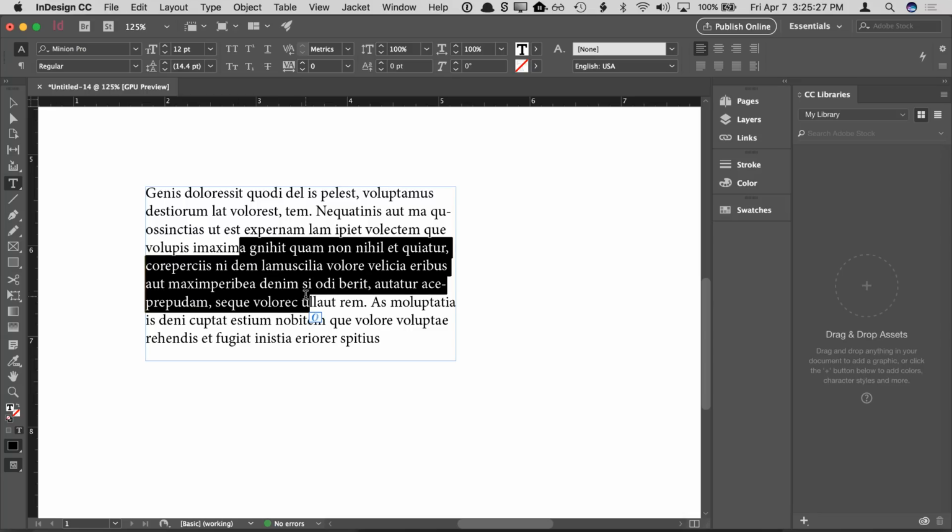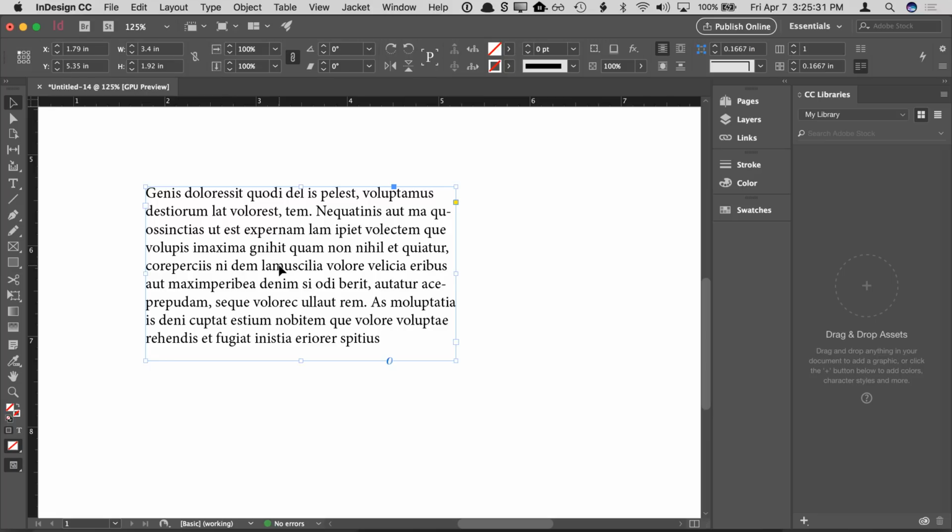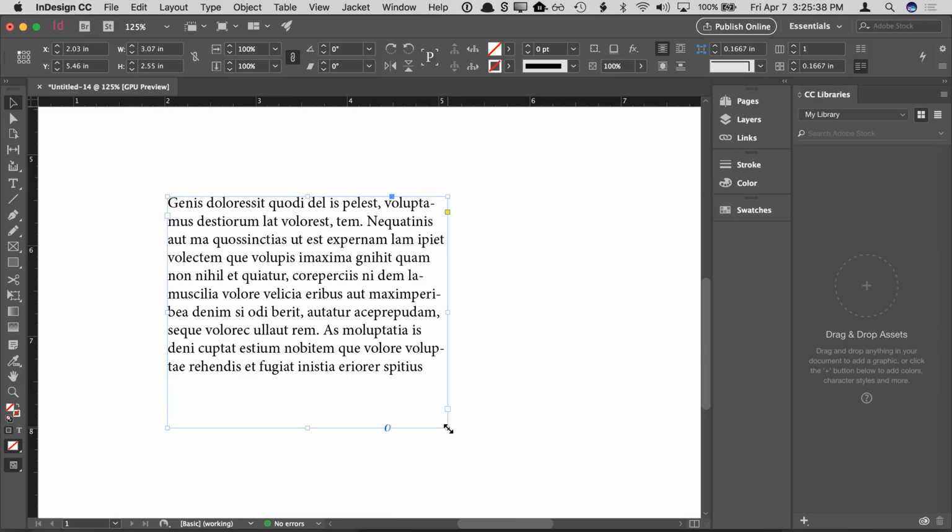You can manipulate the text, style it, and then if you want to select the box, you can hit the escape key and you're back in your selection tool. So now you can be moving that box around and you can be resizing it to adjust your layout.